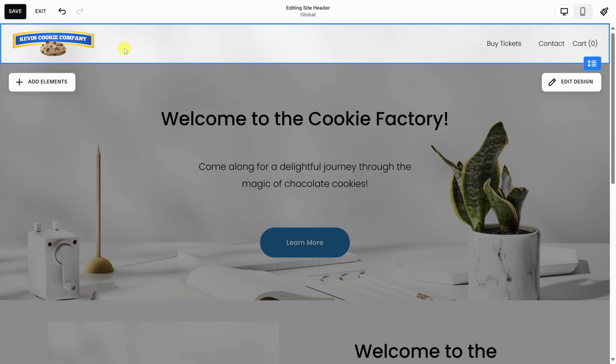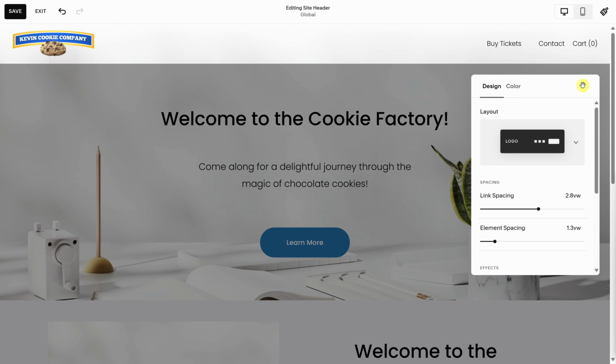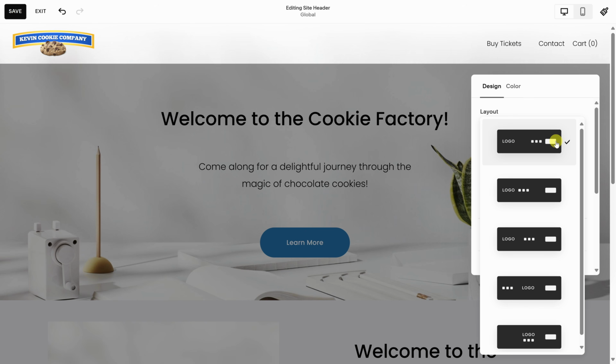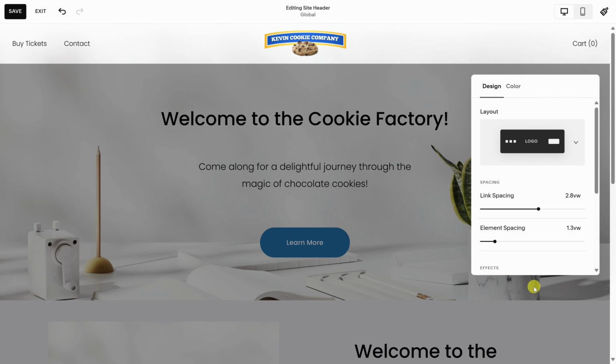Over on the right-hand side, let's now click on Edit Design. This opens up a dialog where you can adjust the design of your header. For example, up here at the very top, you can change the layout. Currently this shows the logo on the left-hand side and the links on the right-hand side. However, I can click on this, and maybe you want your logo to appear in the center and the navigation on the left-hand side. You can make that change very easily. I'll stick with the default. I like the logo on the left and the navigation on the right.